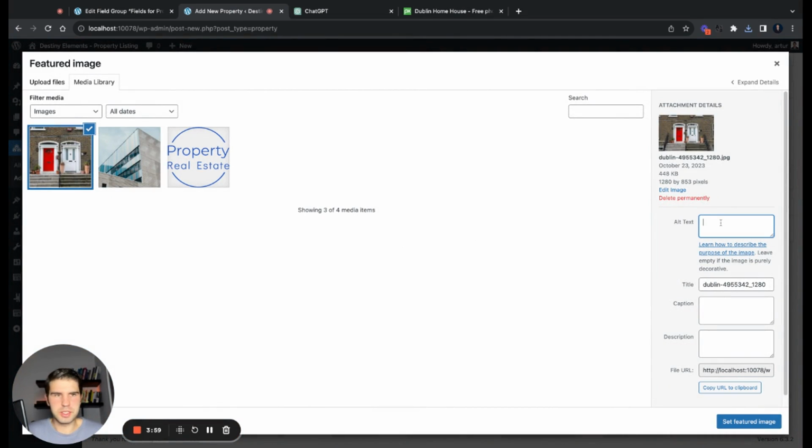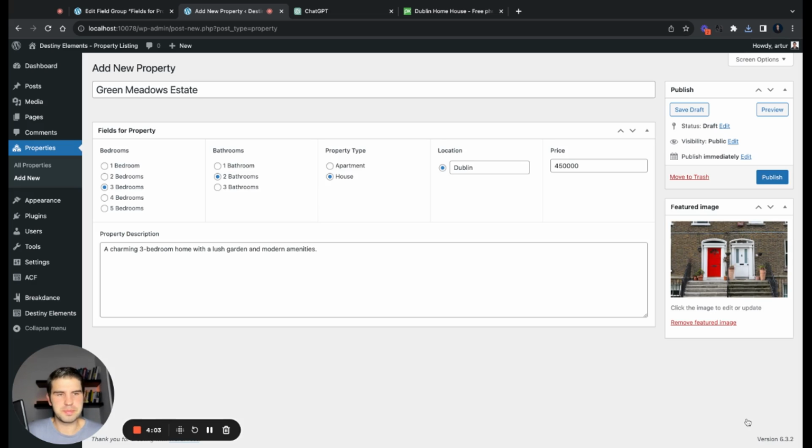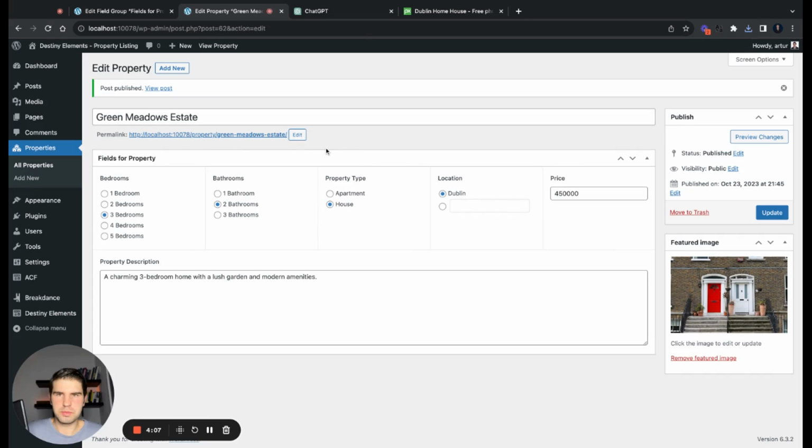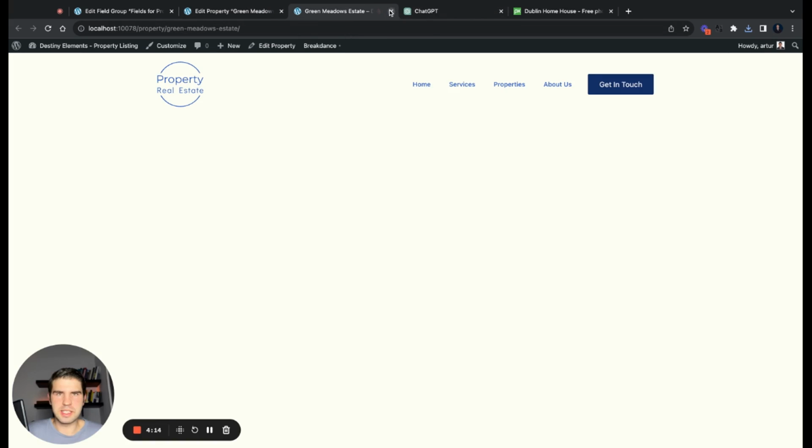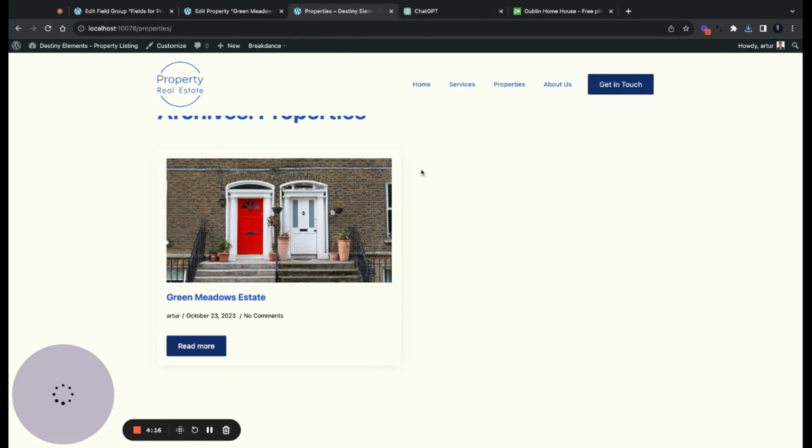Quite important: featured image, house in Dublin. Maybe it needs to be more descriptive. And I will publish this one. So if we go now to the front end, we obviously don't see anything yet up here. We don't see properties. Oh, we actually do see properties, but we're going to be changing the look of how it looks up here. And remember that we're going to be adding the Faceted Search.